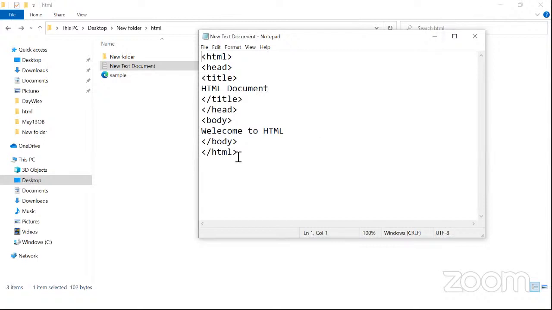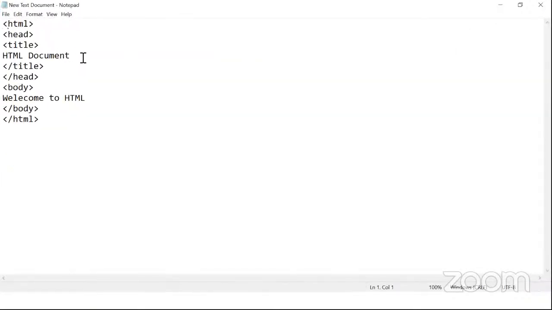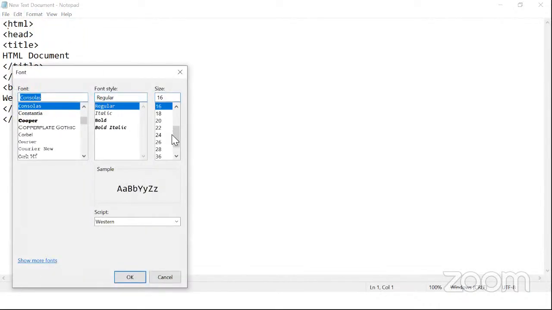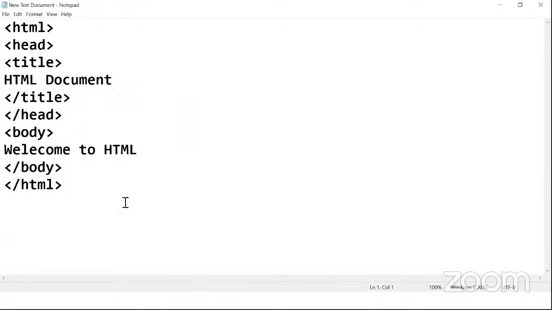Header tags. Header tags, not for font size. Hope my screen is visible, or do I still need to increase the font size? Let me set it to 26 with bold. Okay.